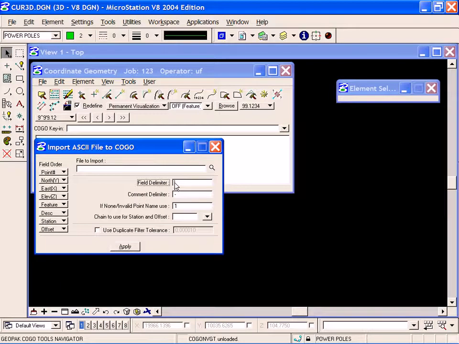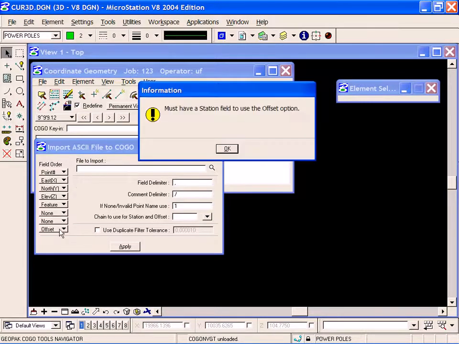and the Import ASCII file to COGO dialog will appear. The field delimiter is the column delimiter, which is the comma, and the comment delimiter we will set to the forward slash. In the field order, we will set point number, XYZ, feature, which is the feature code, and then all of the other options we will set to none.